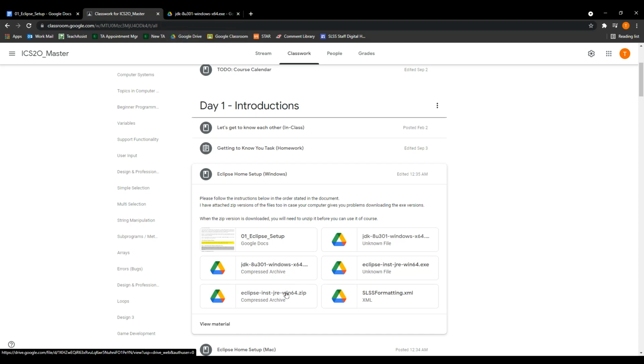And now I also need Eclipse. And again, I want the executable file. So I'm going to download that one. And then finally, the SLS formatting file. Everybody needs the exact same file, regardless of whether you're on Windows or Mac. So I'm going to download this one as well.